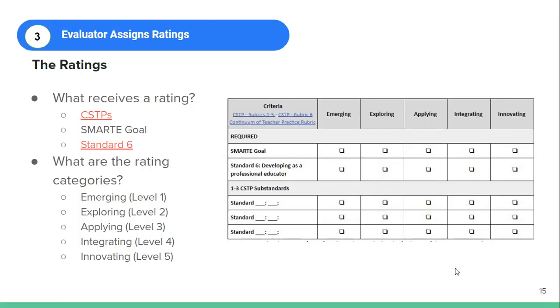In the third phase, the evaluator is going to assign ratings based on the evidence that they've seen through observation and the SOE document or the PGP. So what gets rated? Progress toward the CSTP elements, progress towards the SMART goal, and Standard 6. It's important to remember that instructional coaches are supporting teachers on growth towards the CSTPs and the SMART goal, and not necessarily on Standard 6.